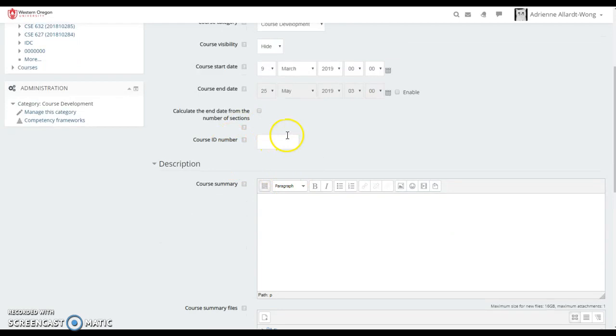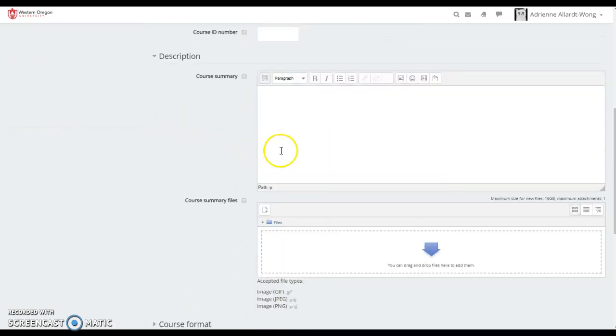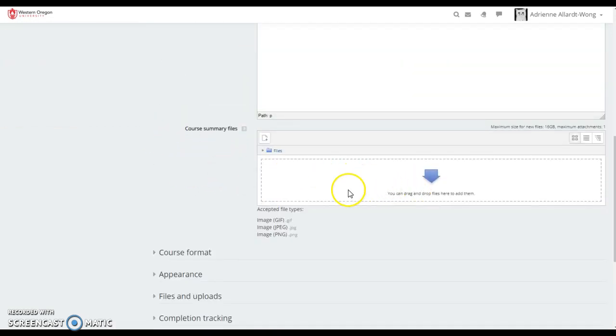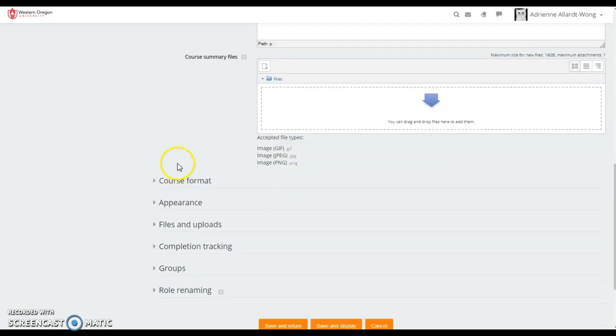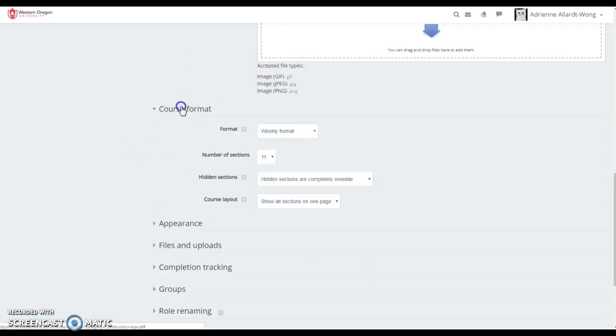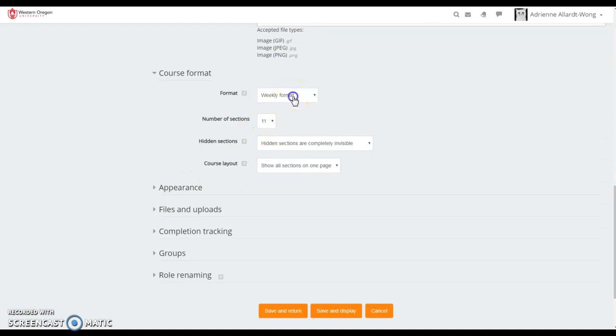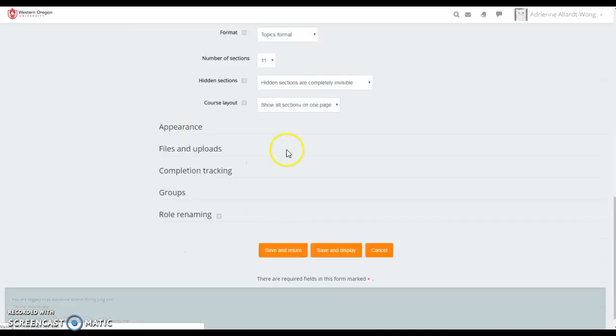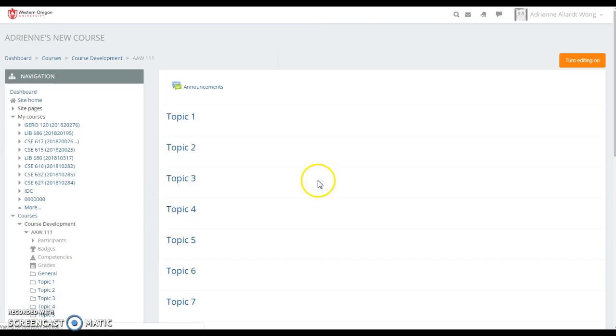You don't need to worry about a course ID number for now. You can describe it if you want, add summary files if you want to give it a banner image or whatever else you need, and change any other settings you would like. For example, we can change this to a topics format. Change the number of sections if you would like. Numerous other options. Once you're done setting up this course, just hit Save and Display, and you'll be able to work on your course.